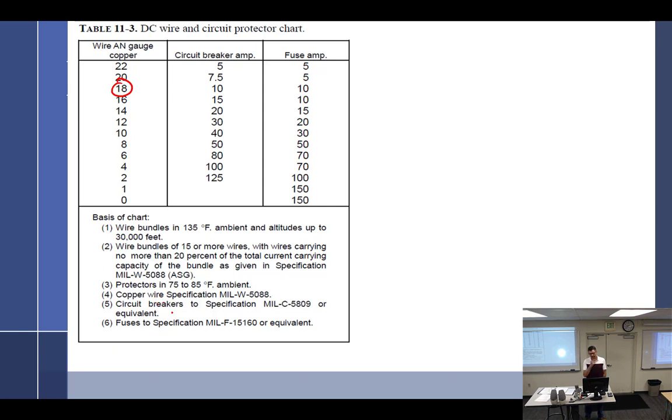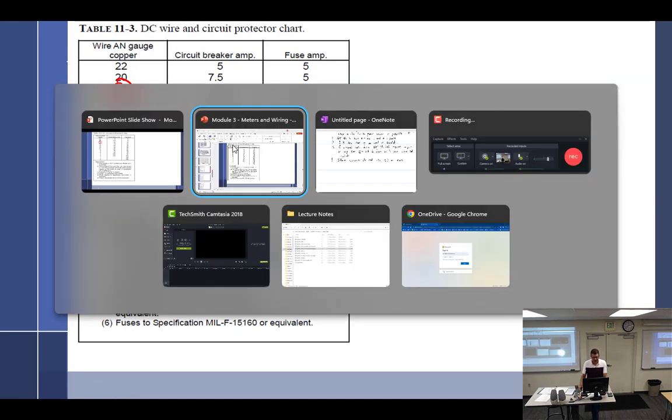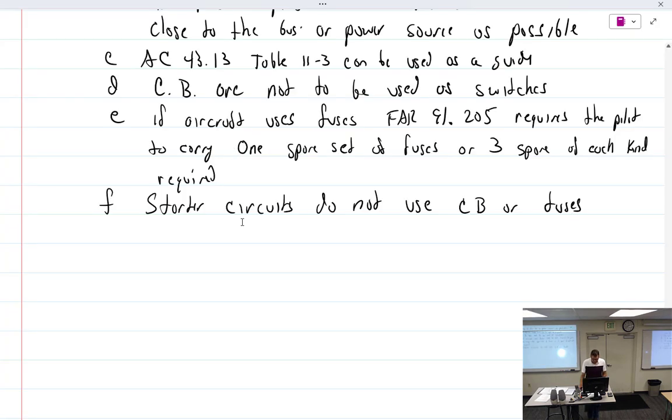Why are the circuit breaker amperages different than the fuse amps? Construction. They're constructed differently. One's just going to blow, and the other one has to actually do something: trip. I don't know why 22 is 5 and 5, but when there was 20, whoa, wait a minute. 7.5 and a 5. We can't have that. So I do not know. I'd ask.